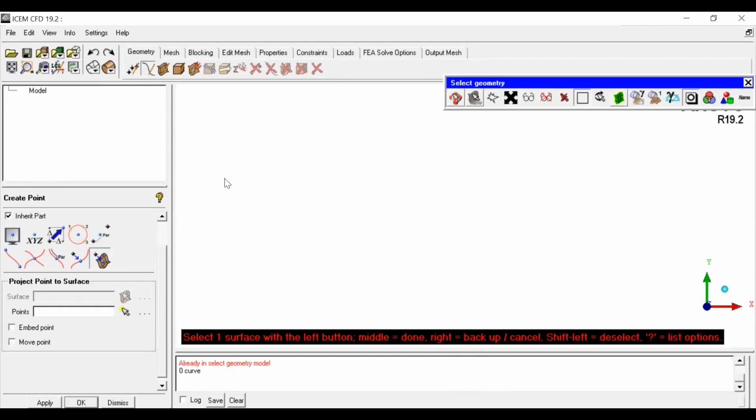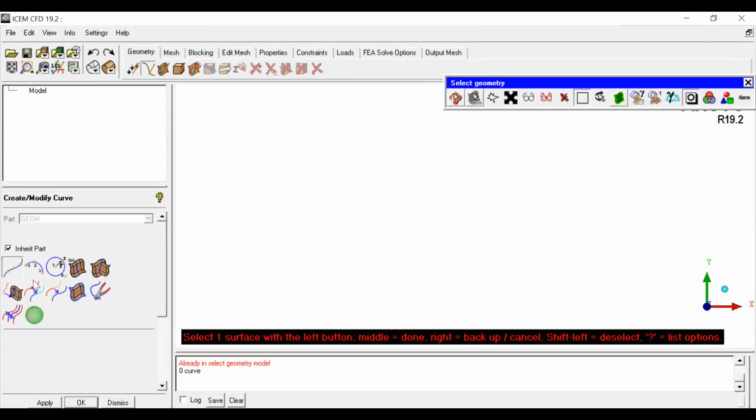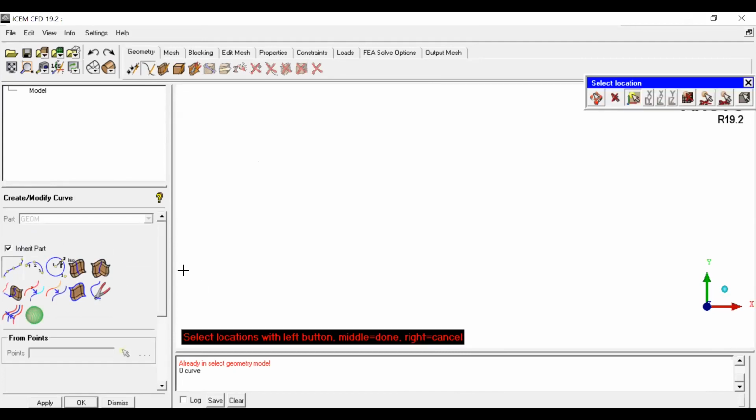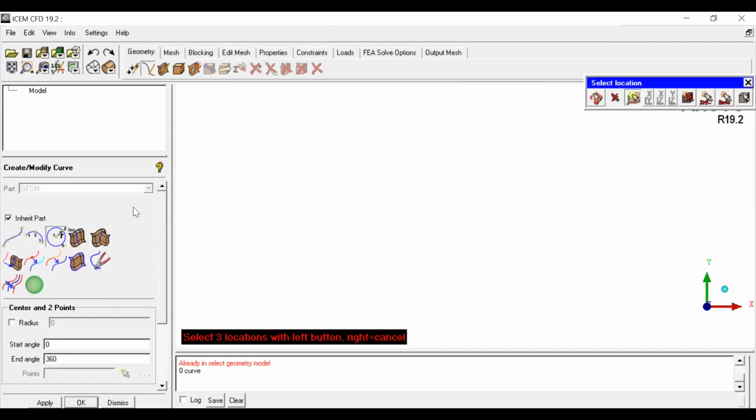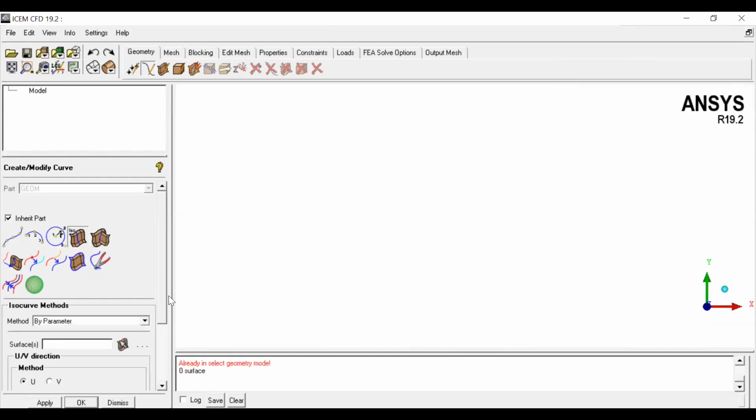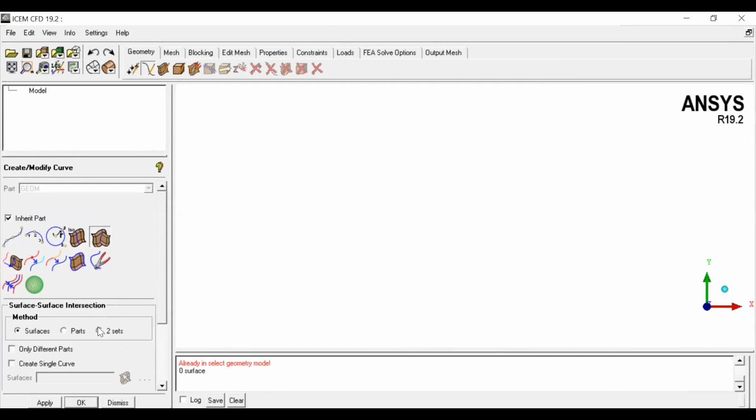Now go to the line command. First one is simple curve, which can be generated using existing points. The second command is create an arc using 3 points. The third one is generating the circle using either center and 2 points, or 2 points and the radius. These are the ISO curves, specifically used for geometries, but we are not exploring them now.